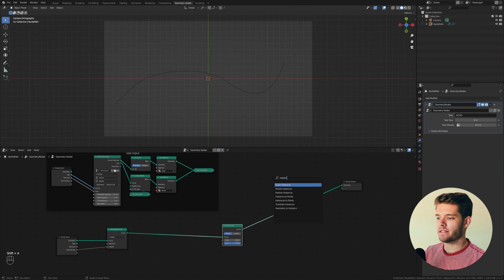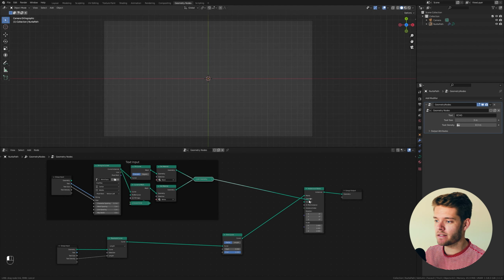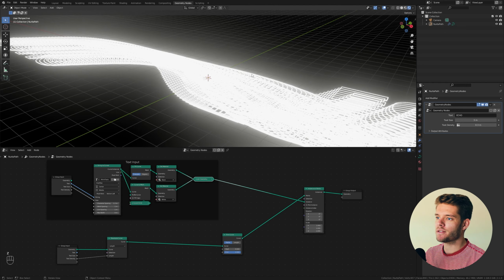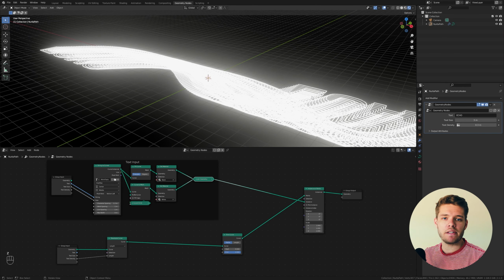Instead, let's take an instance on points node and plug this in between here. Now we want to instance all of our text here, and we will create one big mess of geometry. So if I go into the render view, you will see everything is now intersecting and it's just one complete chaos. You can't tell anything. You can't even read the text basically. So it's not working. And we need a way to change that.